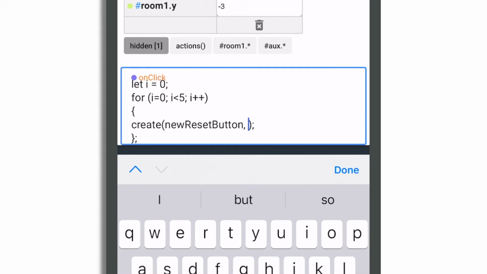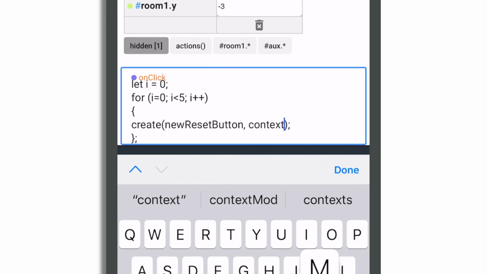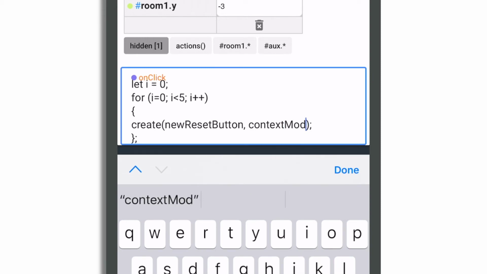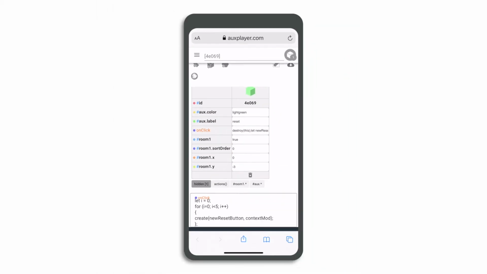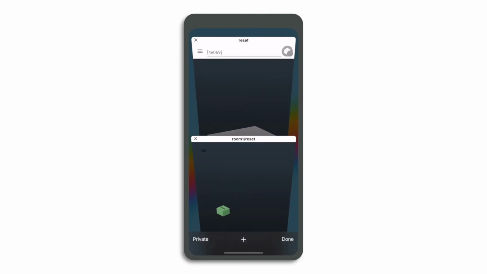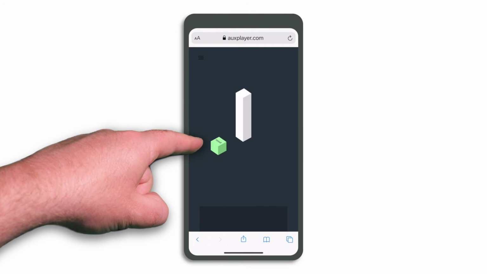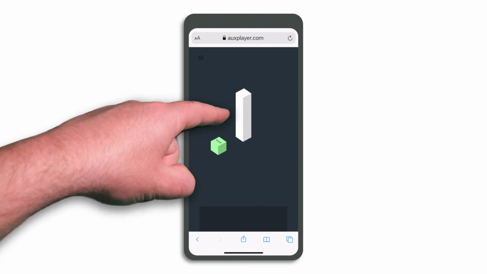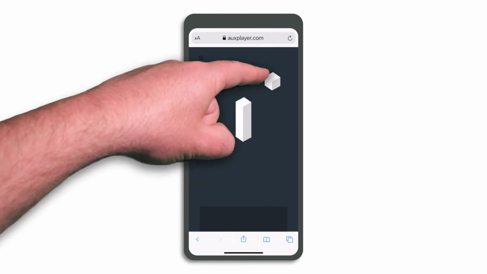So now what this will do is destroy our reset button, create a new one, and create 5 bots that will be added to our context. And then if we tap it again, it'll destroy all of those bots and the reset button and create a new reset button and 5 more new bots. Let's check it out. So now it'll tap our reset button and it'll give me 5 bots in our context.